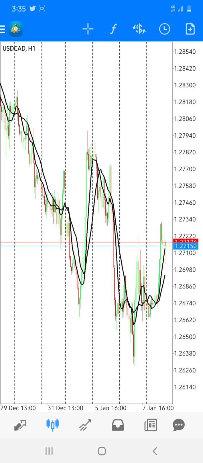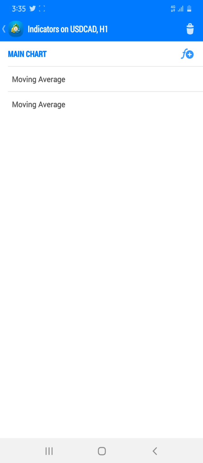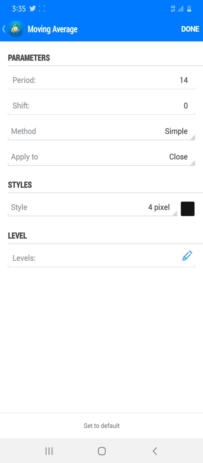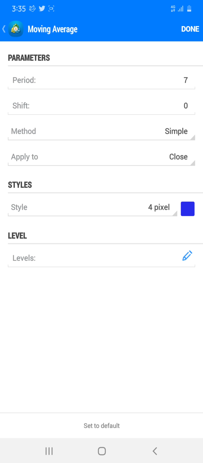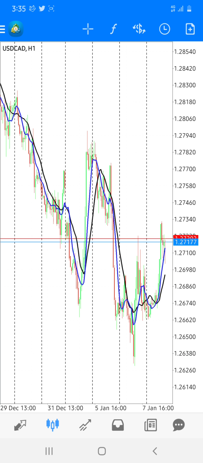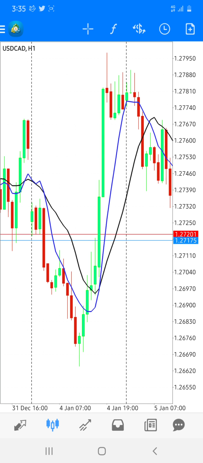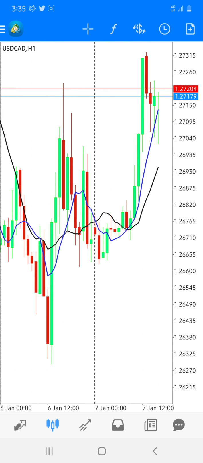Sorry, I did not change the color. You see, it will confuse me which one is 7, which one is 14. Then I will go back and click here. No, this is 14, the 14 one I use. I don't want it. I will come below and click this. This is the 7. Then I will change the color here, maybe something like that. Then let's say done.